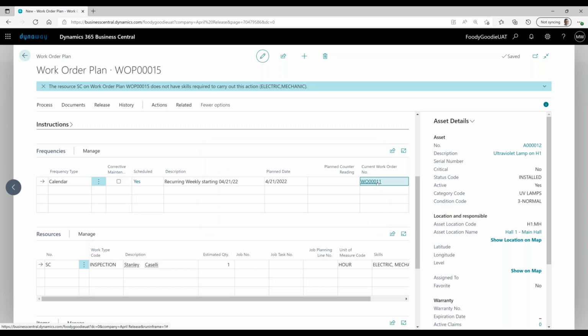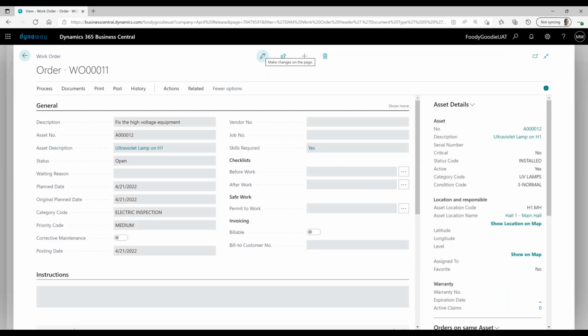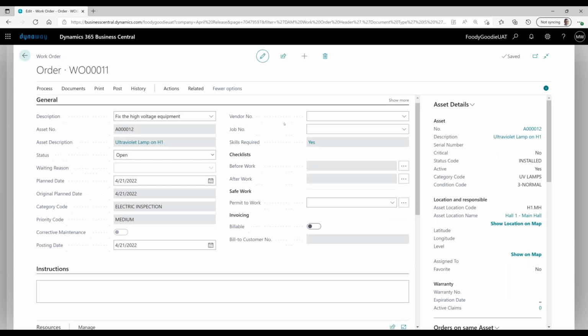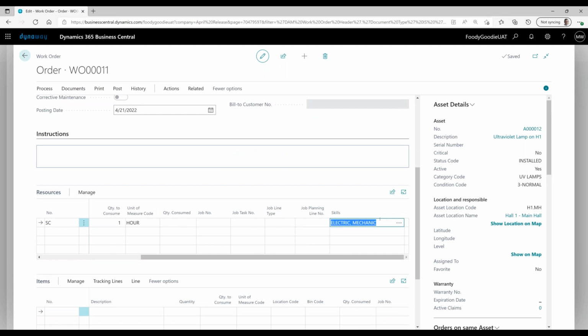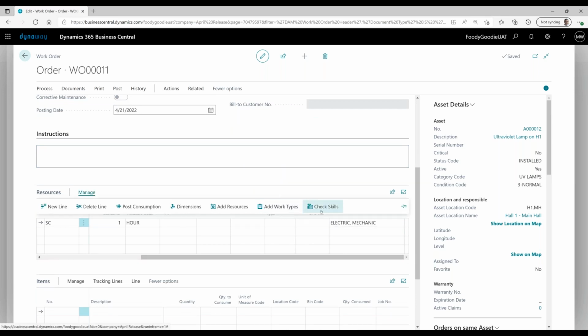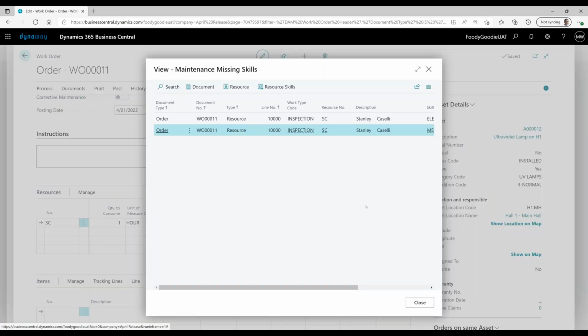It may happen as well that you find out that some additional skills are needed. You still can do it as a manager, add the skills. You also can check the skills if that person is still missing skills, because someone could, for example, update his skills after you created a work order. So this is what we can see.